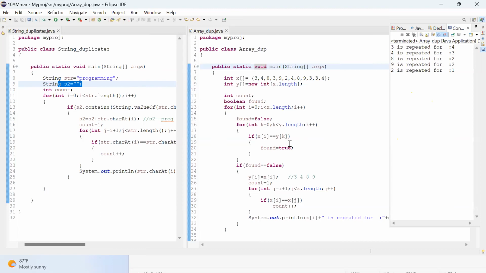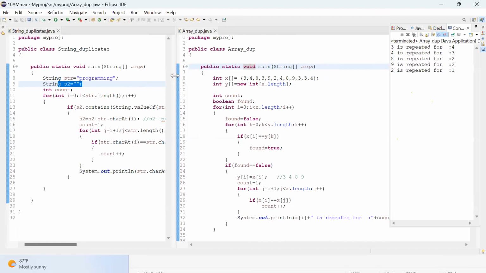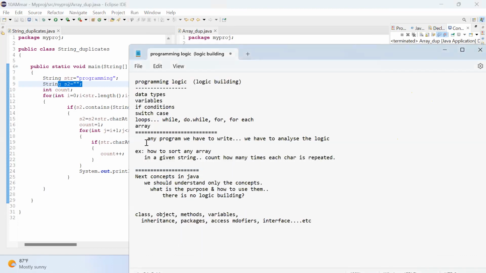Okay? Yeah, okay. So that's what I said. For any program we have to write, we need to analyze the logic. If you learn programs, we need to analyze the logic. Okay.